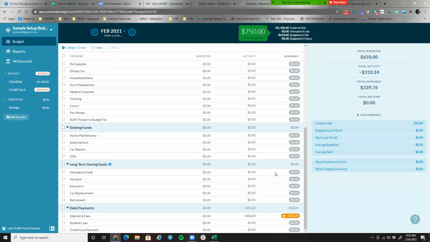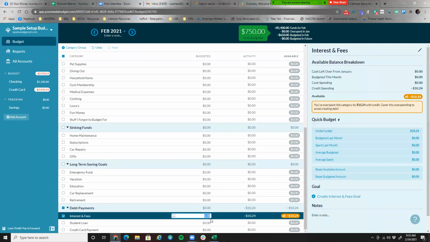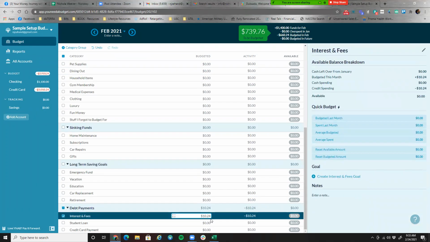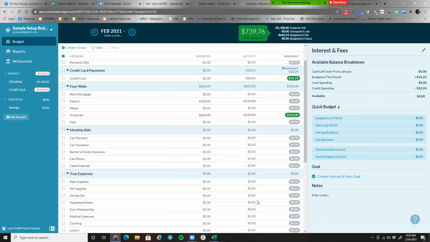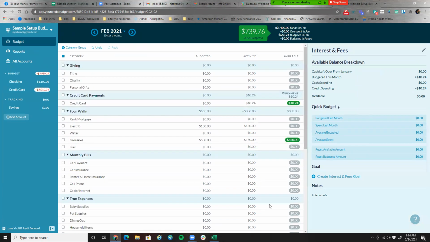Okay, back to budget. It's not going to see that here, right? Until I budget for it. So I'm going to come in here. I'm going to budget for that $10.24. And there it goes. It knows I need to make that payment to the credit card. Okay. So as long as things get budgeted for and categorized appropriately out of your credit card, this payment line will keep track of how much you need to pay in order to get yourself down to 0.